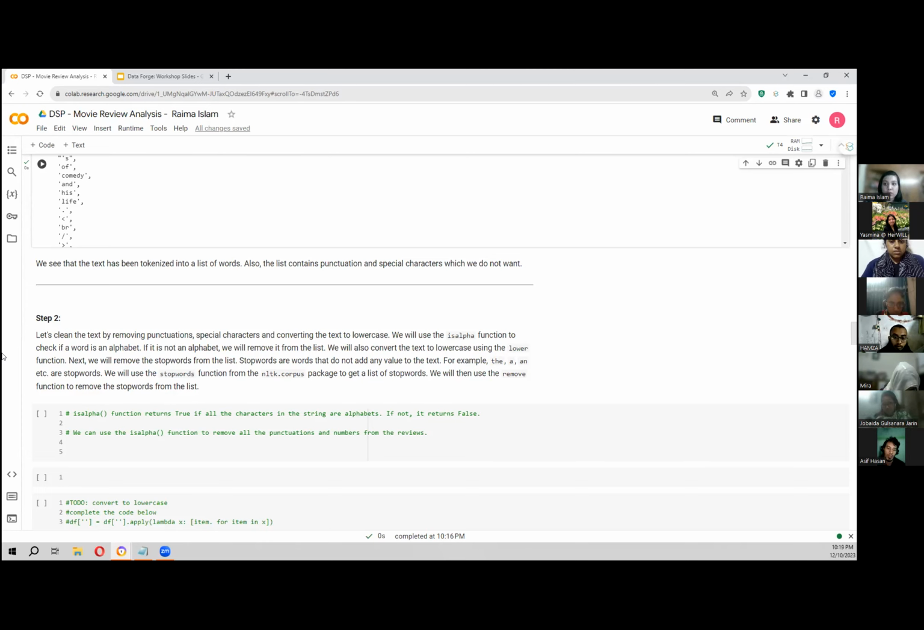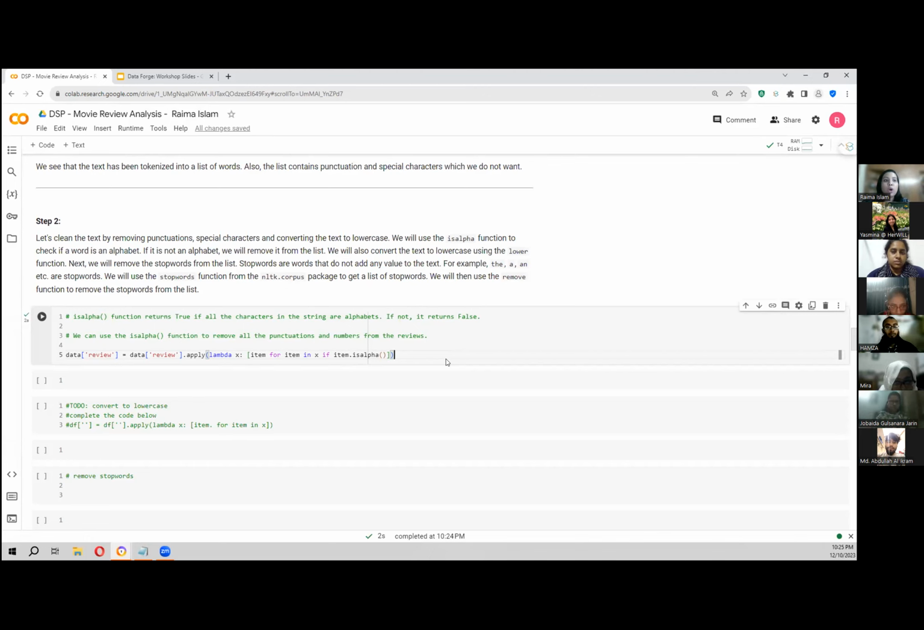What the is alpha function is doing here is that it is checking word by word, are these words containing characters or punctuation marks or numbers. So the ones which are not characters, those are being thrown away from the data set. That is basically what this code is checking. So if you guys were able to do this part, let me know.